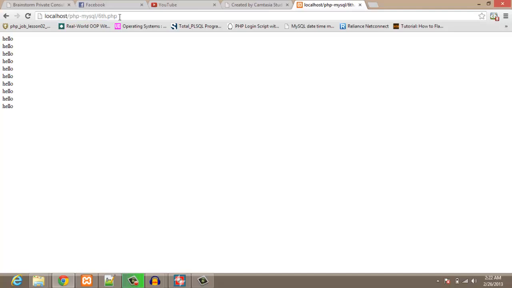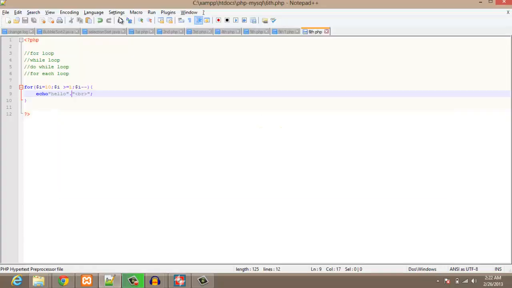So it prints as hello hello hello hello hello 10 times. Okay, so the basic working of for loop, while loop, do while loop is almost the same, but it is different in the case of for each loop because it only is available for the arrays. So we are not going to deal with for each loop right now because we haven't cleared the concept of arrays yet. So whenever we clear the concept of arrays, then we are surely going to look into the for each loop and how to print the values using it.